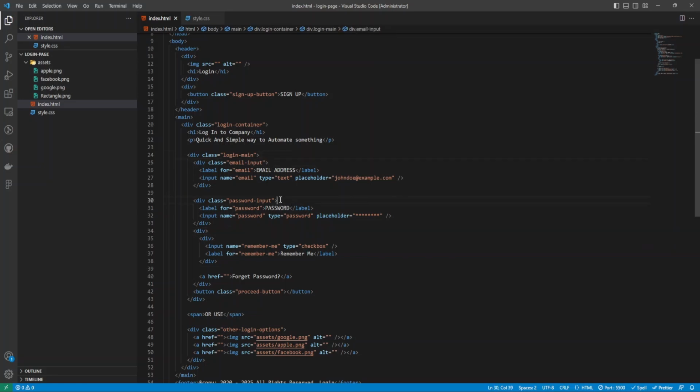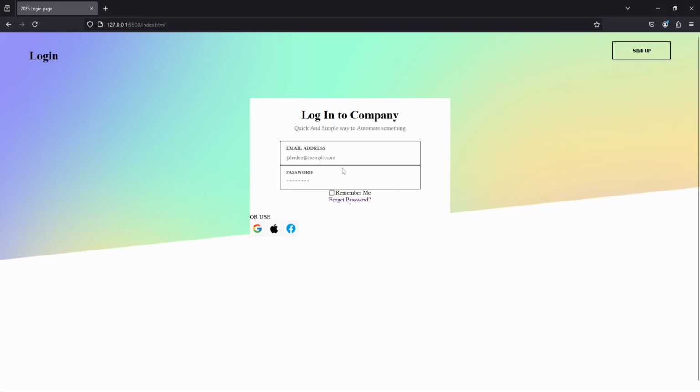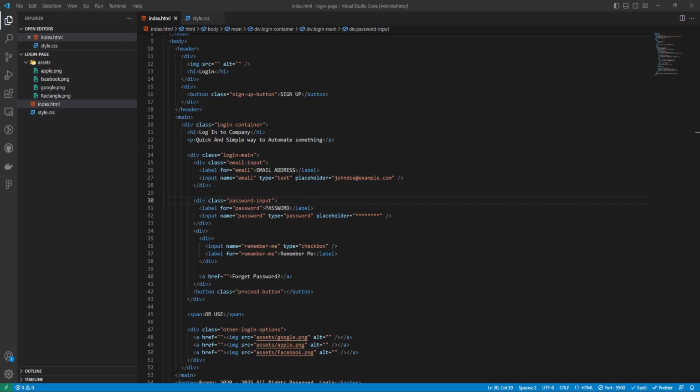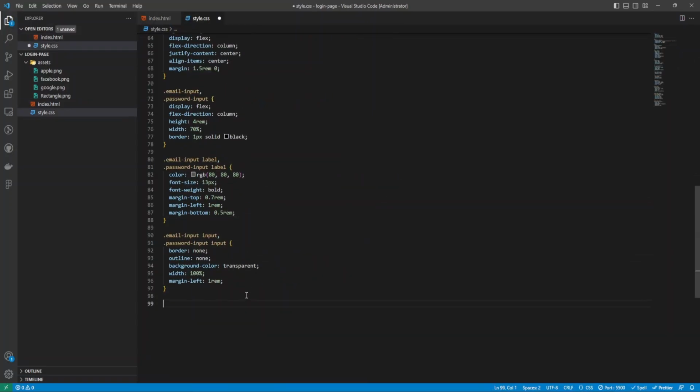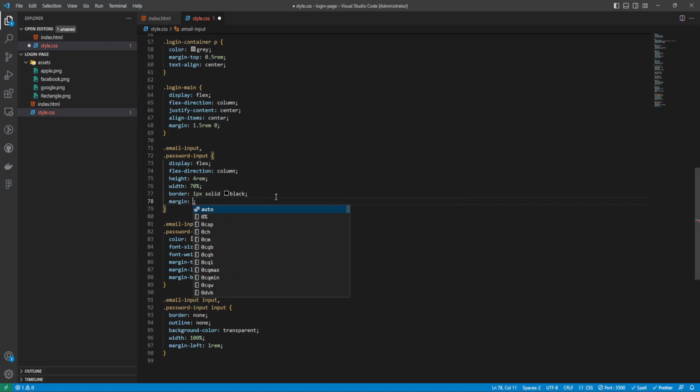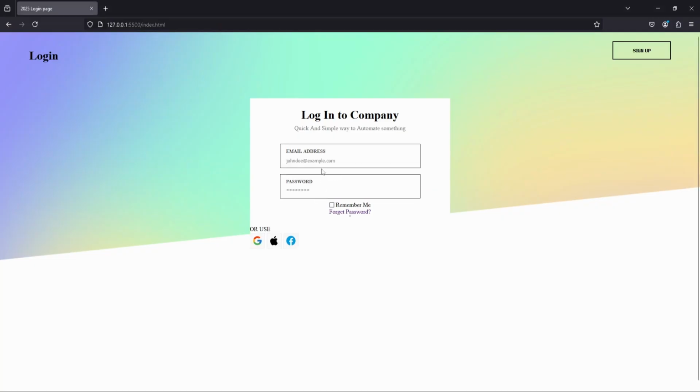I want to give these inputs some space between them, because as we can see, they are stuck together. So to do that, back to our style, margin of top and bottom of 0.5 rems, and left and right of 0. Okay, that looks much better now.